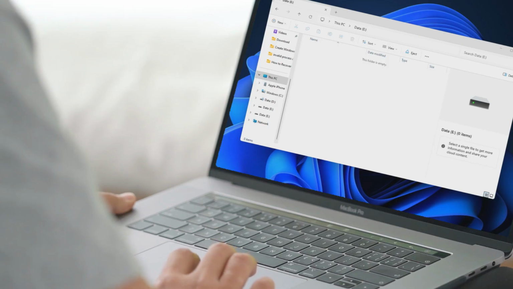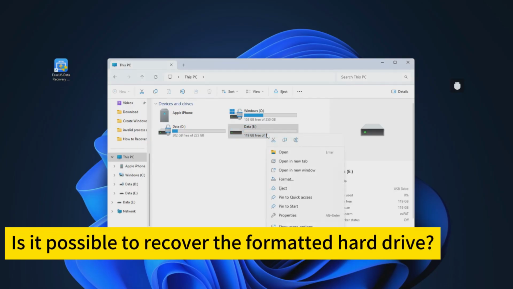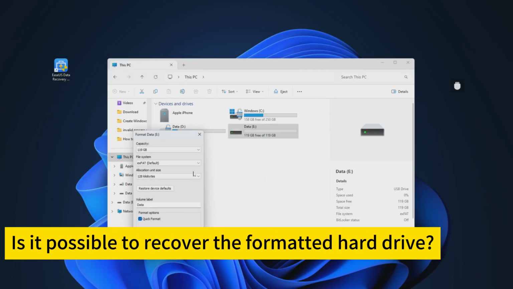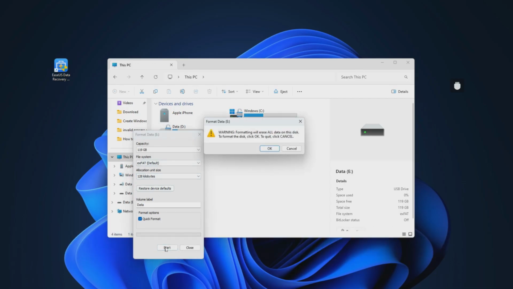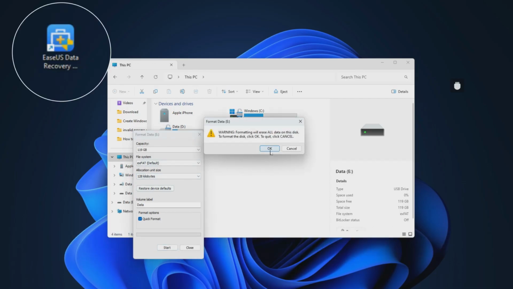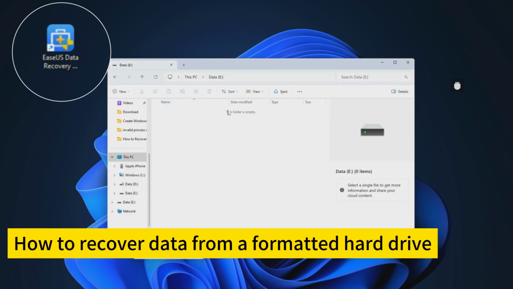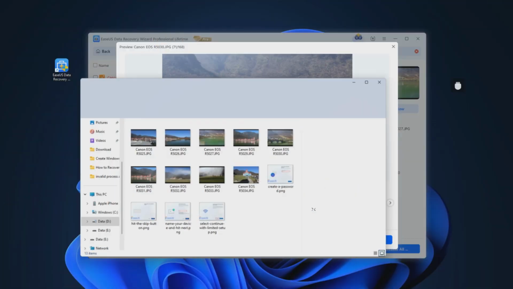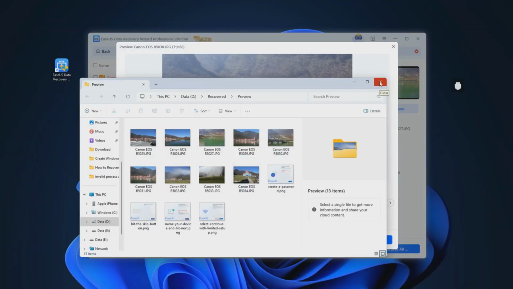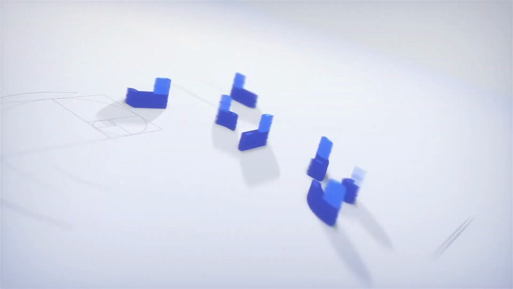Is it possible to recover the formatted hard drive? The short answer is yes. It is possible to recover formatted hard drives using specialized formatted hard drive data recovery software. In today's video, we will detail the steps on how to recover data from a formatted hard disk. Referring to our steps, you can easily recover your inaccessible formatted data.